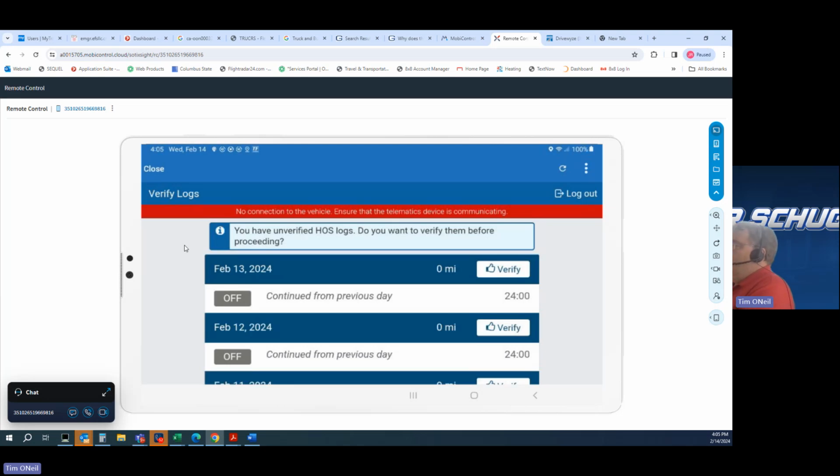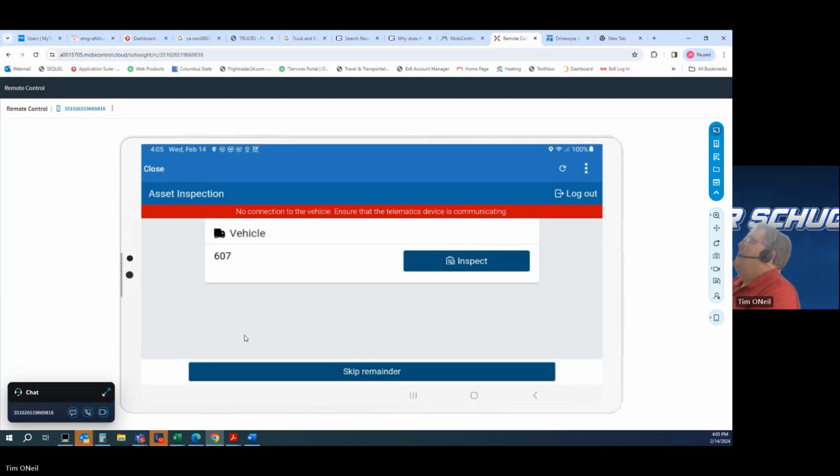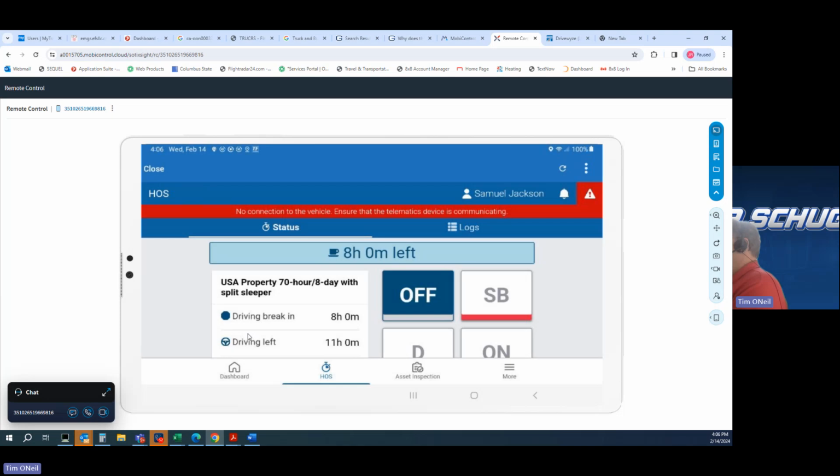If you have days to verify, we're going to scroll down to the bottom and hit skip for right now, and then skip remainder. So this is the main hours of service screen that we will be using on a daily basis. So if we hit the HOS in the top left, it shows us off duty with the blue background by off. And now we're going to hit on duty.